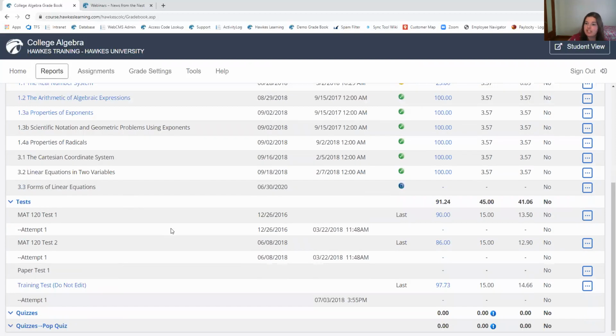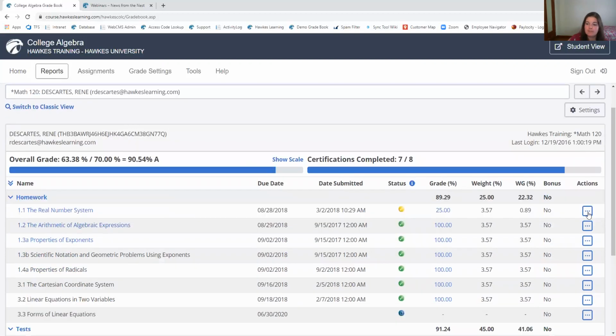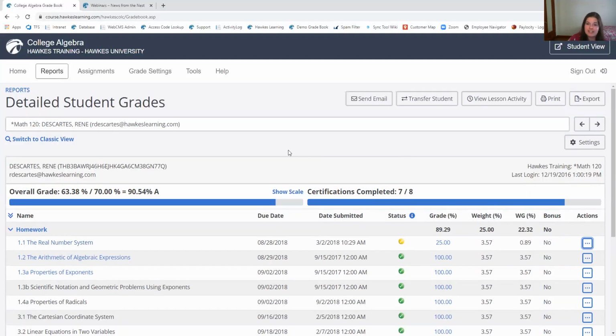If I want to change their due date or their score, I can do so right from here, or review the assignment under Actions. Or if I click right on the assignment name, I can also review the assignment from here. So again, I'll show you what that review option looks like in just a few minutes. Now, a few other options you have right from this detailed student grades report are that you can email this student directly. You can also transfer them if you need to transfer them for any reason to a different section. You can also view their lesson activities, so you'll be able to see their time on task information. You can print this page, or you can export these grades.